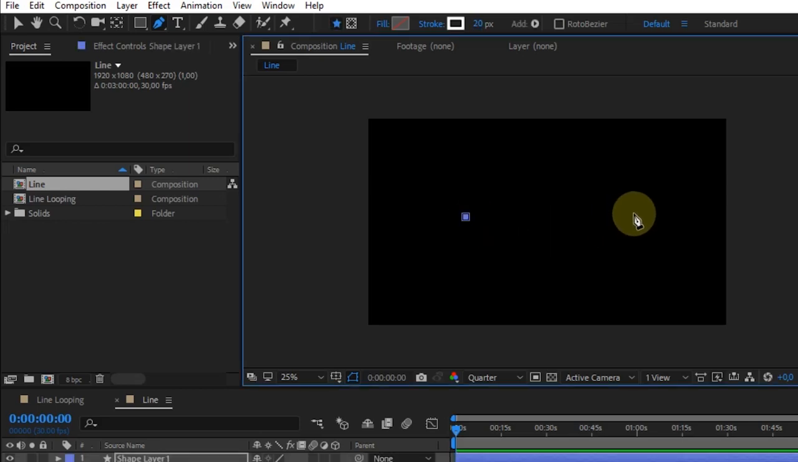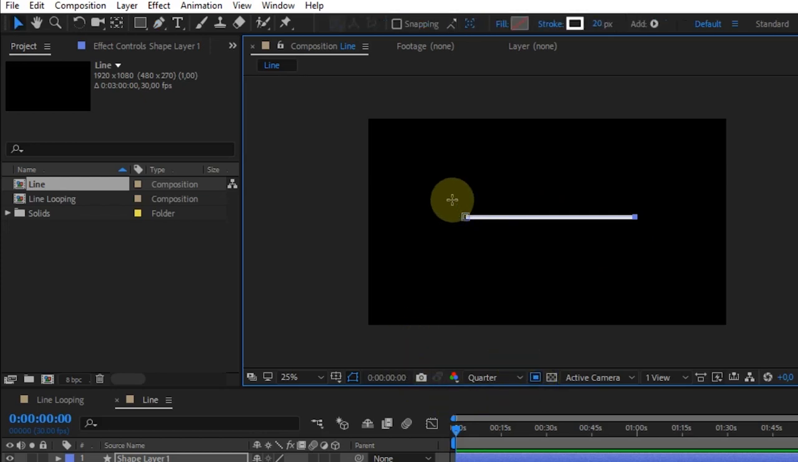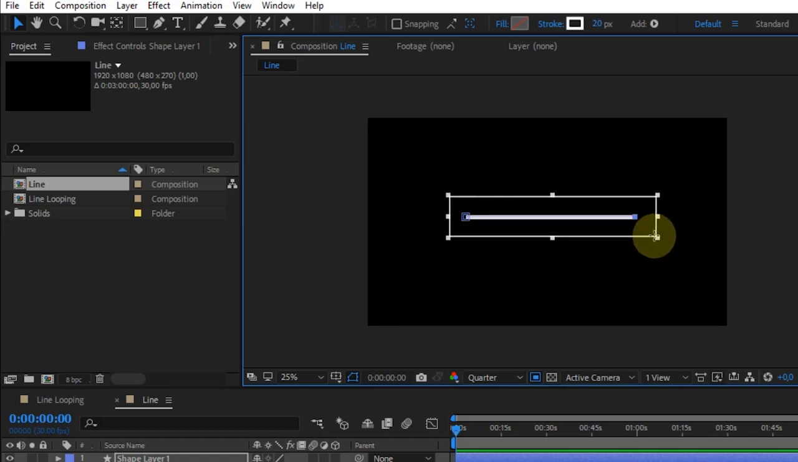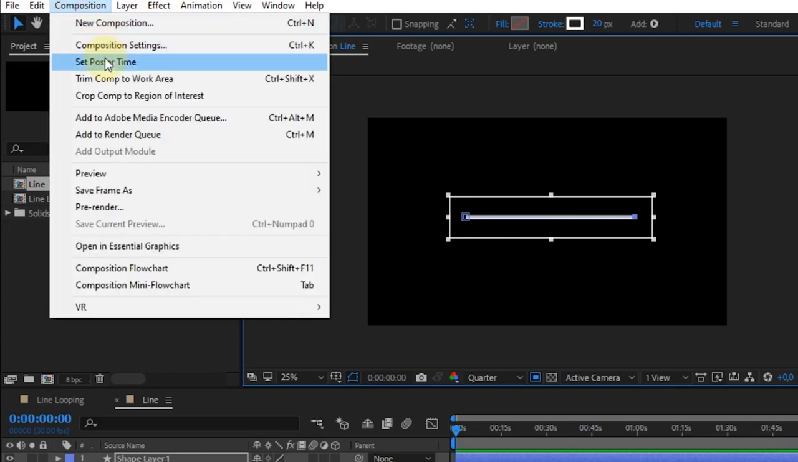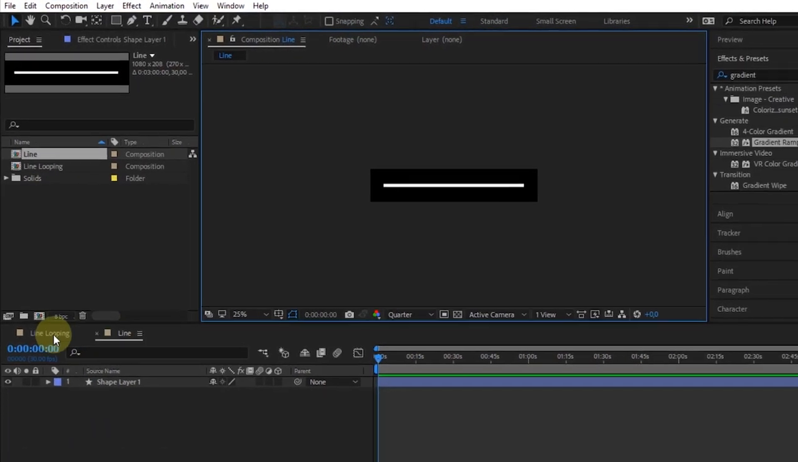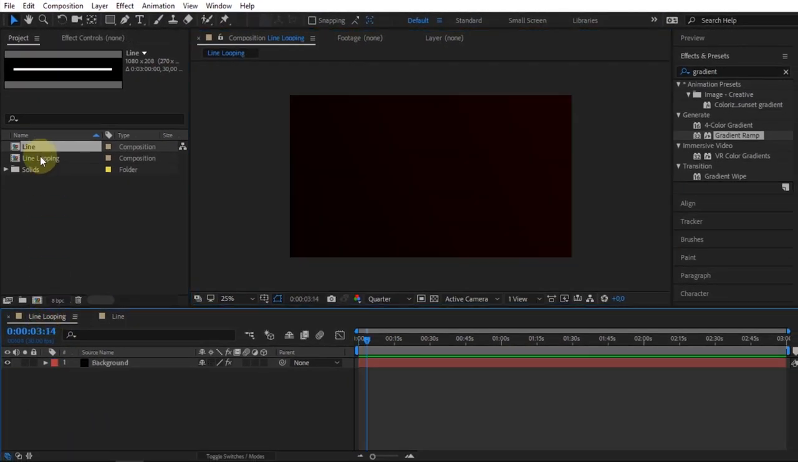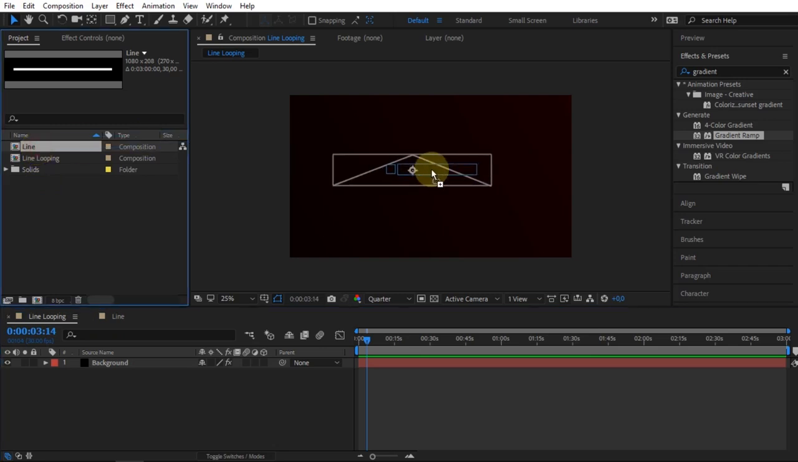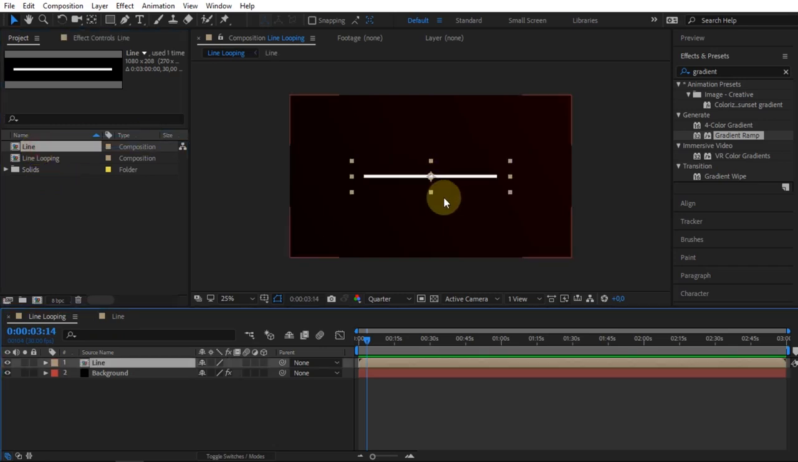If you want to change the edges to a round cap, you can set it in the line cap settings so that it's not too wide. Cut the area where there is only the line. Activate region of interest, then select the line area. In composition in the menu section, select crop comp to region of interest. If it's done, go back to the main composition. Add the line comp into the main composition.